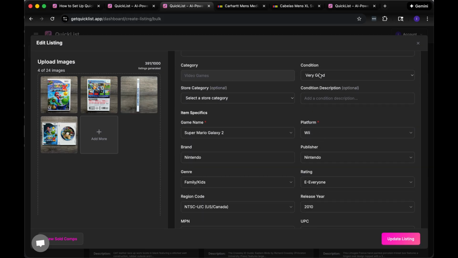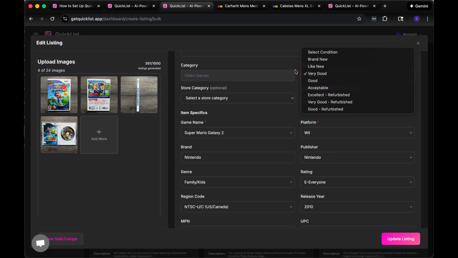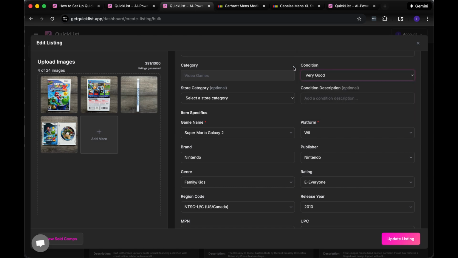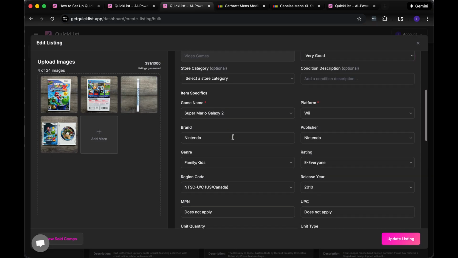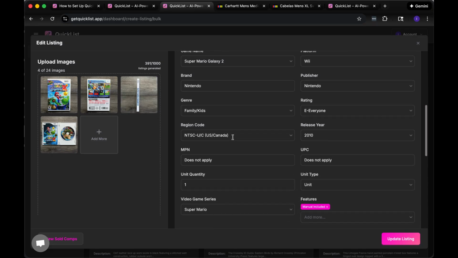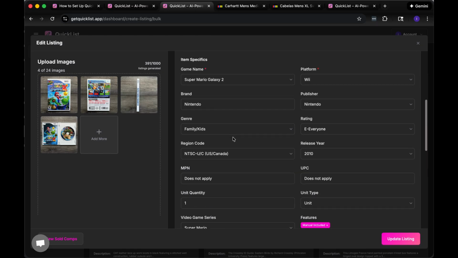For the condition, it picked very good. It's trained to usually go between good and very good, or if it's sealed, it'll pick brand new, or if it has tags, it'll be brand new. But it is trained to go on the more conservative end. And then at specifics, like before, it fills out pretty much everything you need.